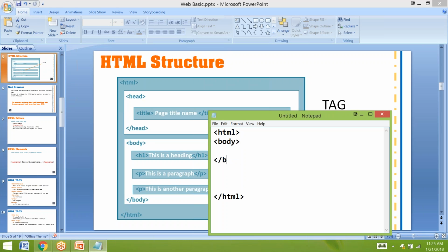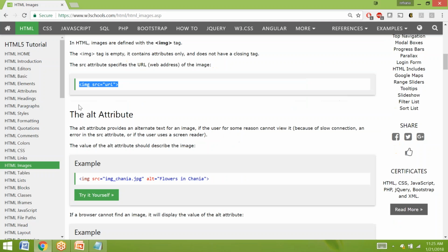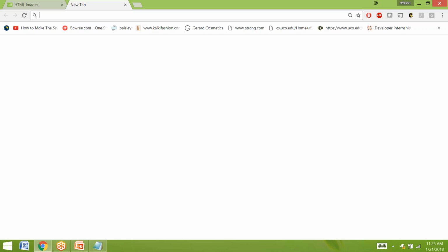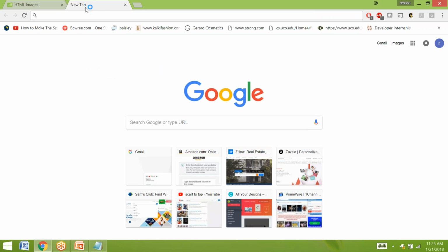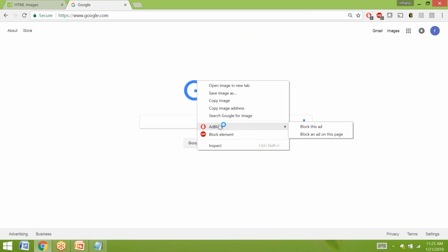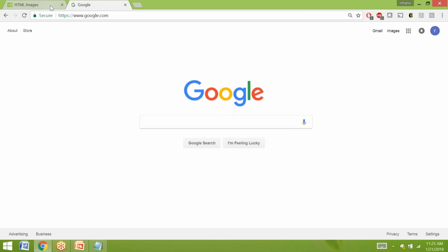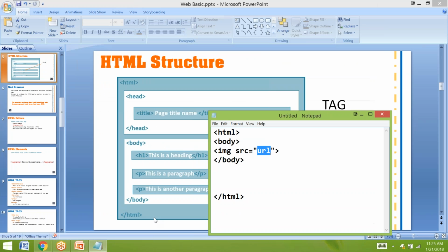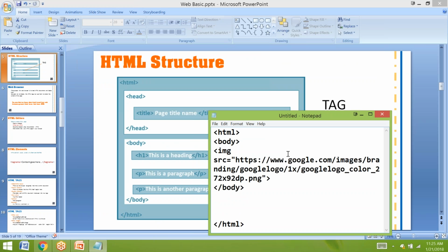Body. Okay, inside that, I don't know why I always pick the Google image, but we're gonna copy that image link and paste it. Okay. We are using our structure.